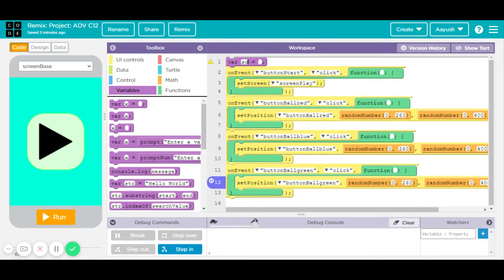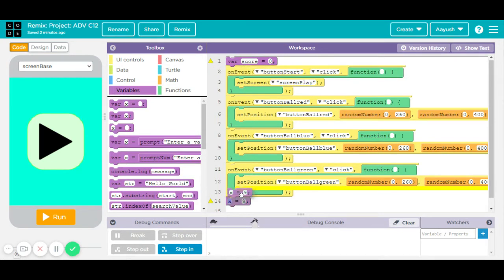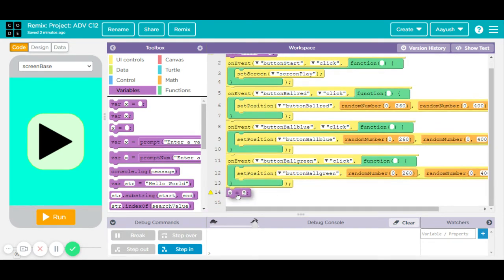So variable score. Score is equal to 0. Then I don't know why it is showing this. Score is defined, yeah, so we'll be using it later. So let's put it here. Just x is equal to 9. Now it's not called in the program still. Okay, fine. Then we will go here and we will be putting scores in each.